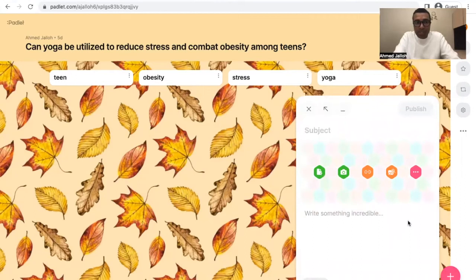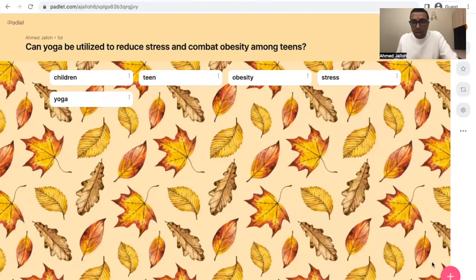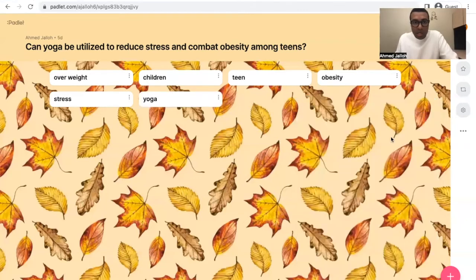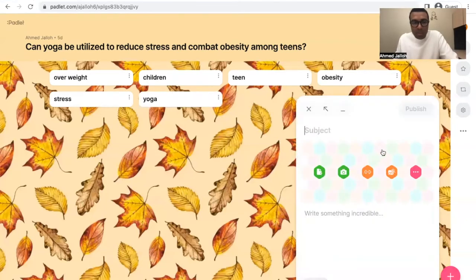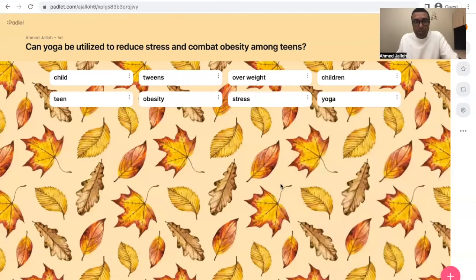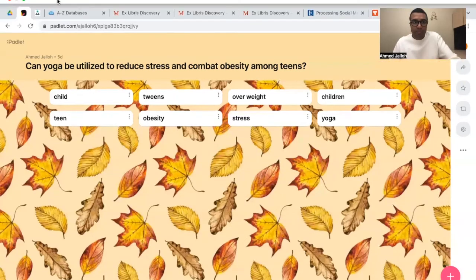Now with teens, what's another word for teens? Well, there are also children. Obesity, there's a lot of different words for obesity. We could put overweight, perhaps we might be able to put in tweens. We could put in child. And I think this is a good amount of keywords. Now that I have these keywords, I can implement them into OneSearch to get those relevant articles.